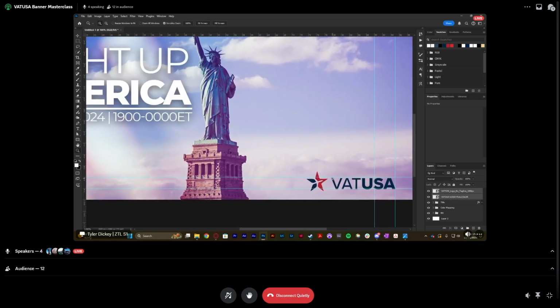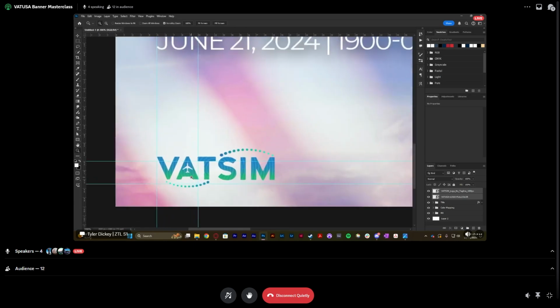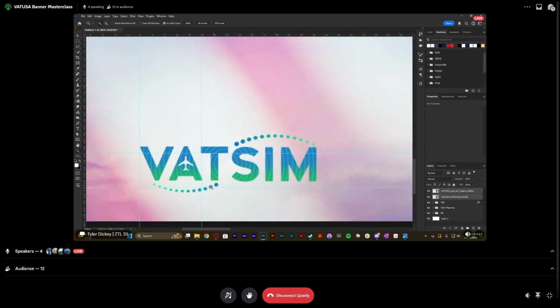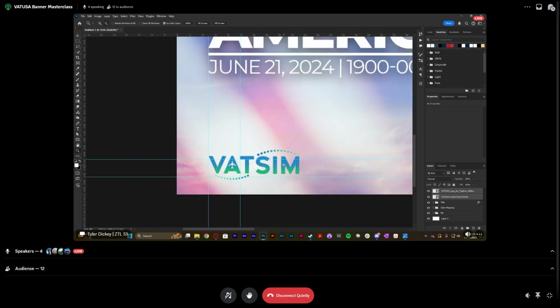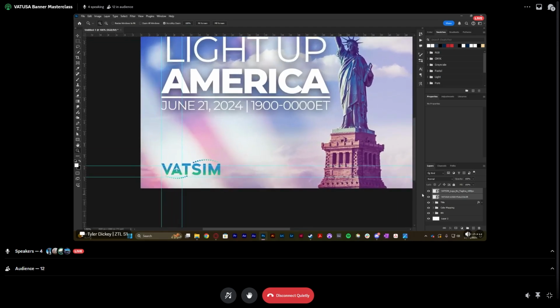Now with both of them still selected, I'm going to nudge them back up to this area. And you'll see the VATSIM logo, in this case, because it has these dots, looks like it's a little higher. I'm going to look and see what this looks like without. And honestly, I feel like I liked it better the way that it was. So I'm going to move this VATSIM logo back down to being perfectly in here.